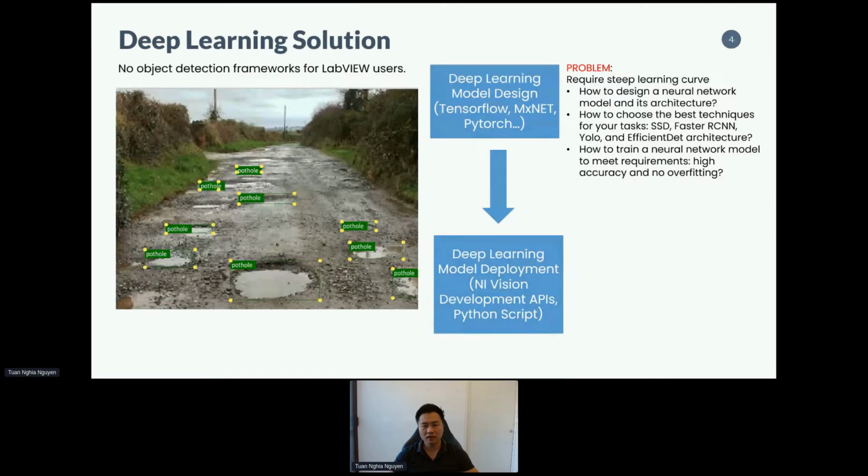The first thing is the steep learning curve, because all of the existing frameworks are in Python or a general programming language, normally C# or C++. Also, the engineer needs to understand the architecture of the AI model, the methods, the training algorithm, and a lot of parameters as well. So this is a very steep learning curve for the LabVIEW engineer.